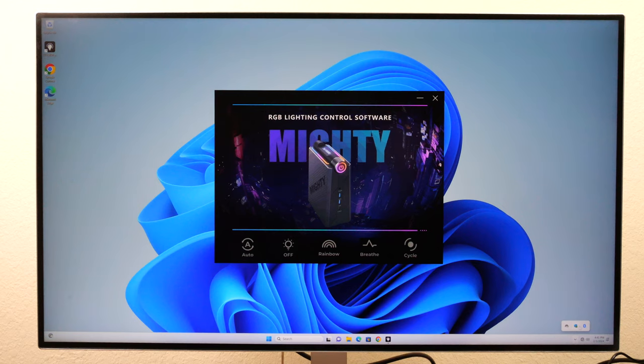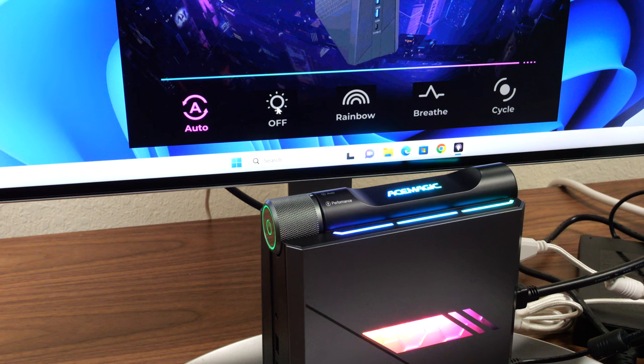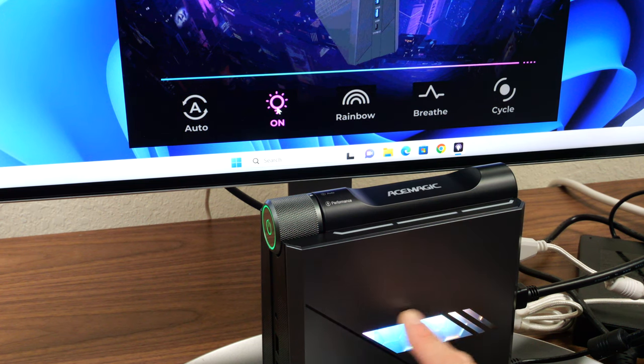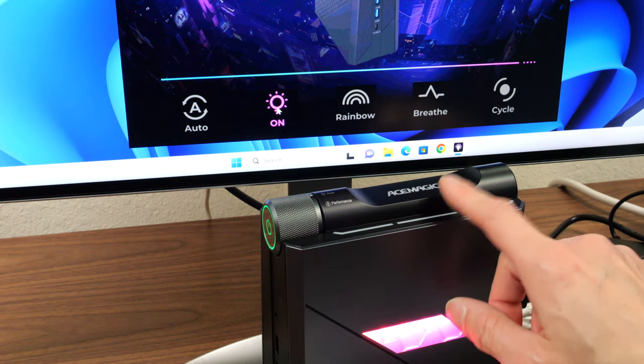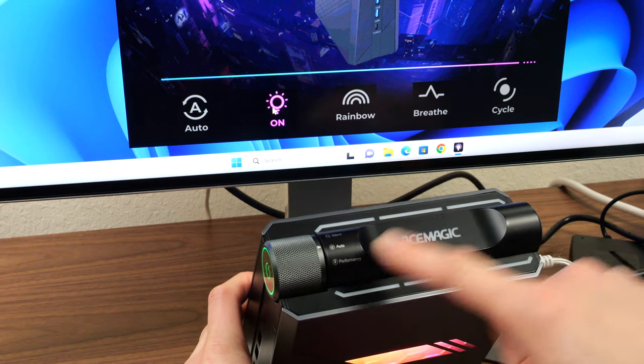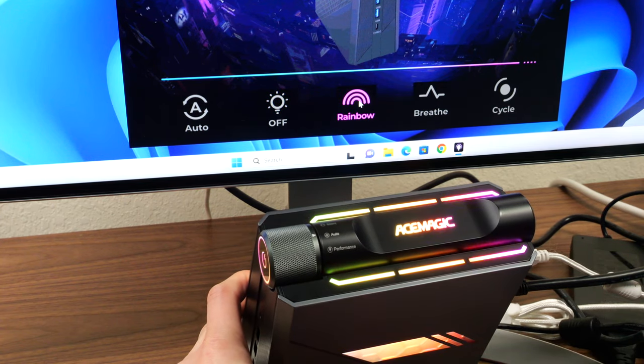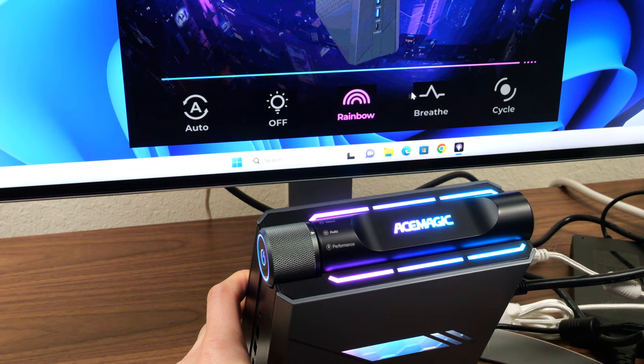It doesn't have too much bloatware. I see this thing though. This allows you to change the RGB lighting color scheme. We can do auto mode, turn off the lights. The RGB lights on the RAM stay on even though you turn off the lights. You do have two rows over here. Let's do rainbow. Breathe.